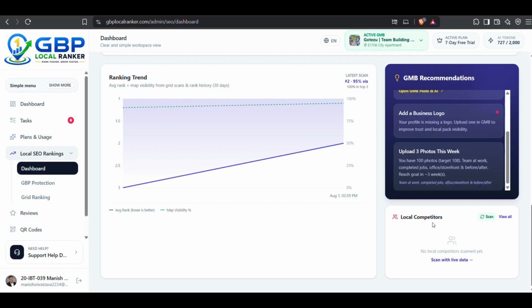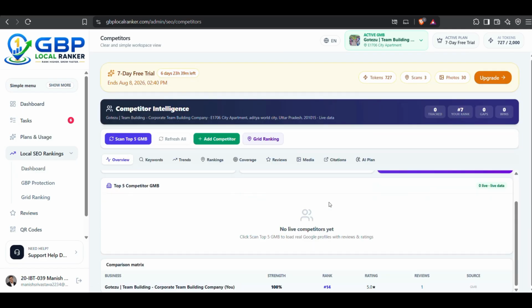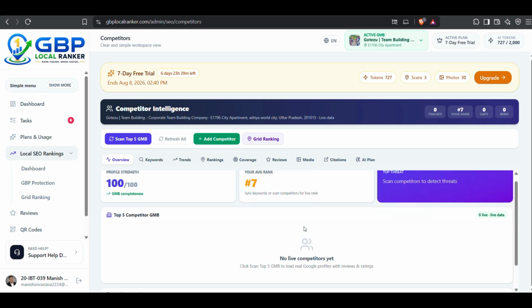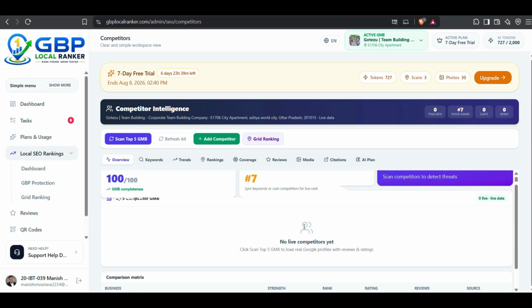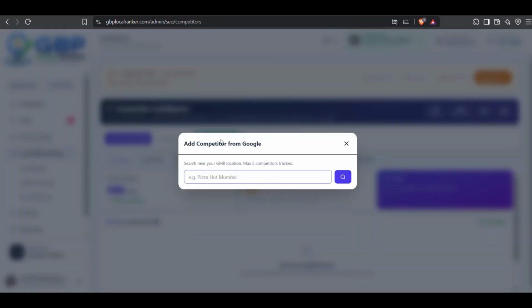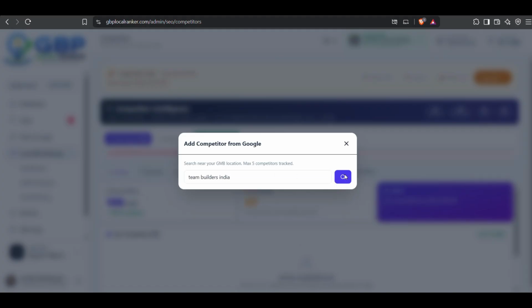All right. So we can also scan our local competitors. So what we do, we simply scan. All right, let's go to view all first of all. All right. So this is where we can actually scan our competitors. Okay. Now let's do one thing. We will scan the top 5 directly, or we can just add competitors. For example, I want to do Team Builders India. This is my competitor. I want to scan for it.